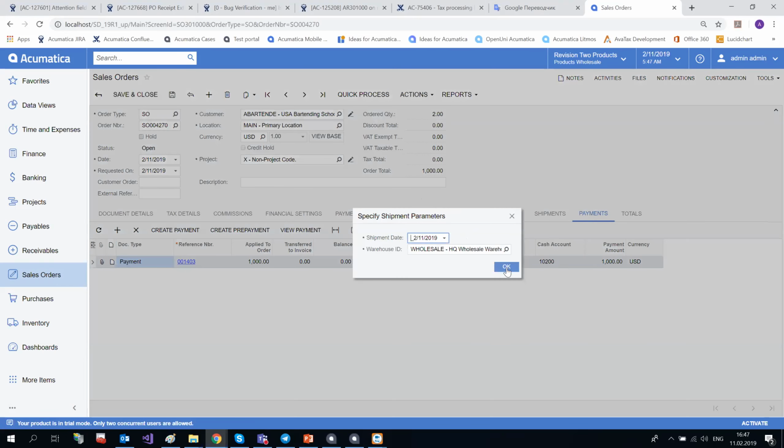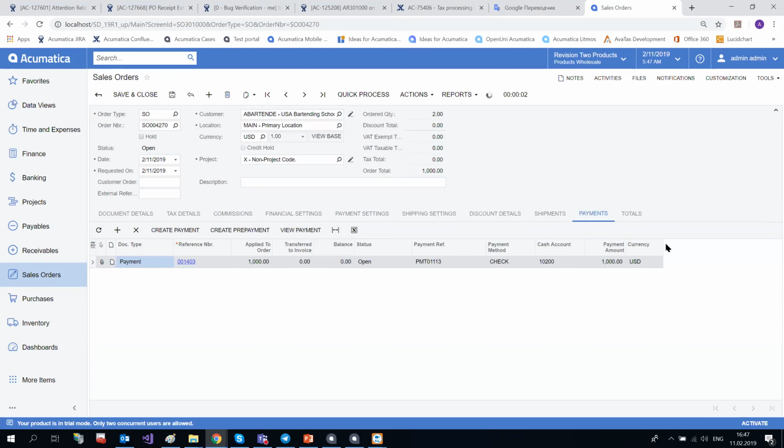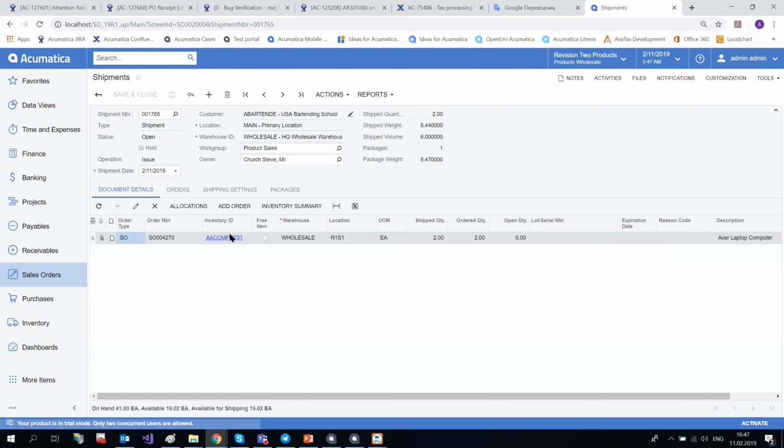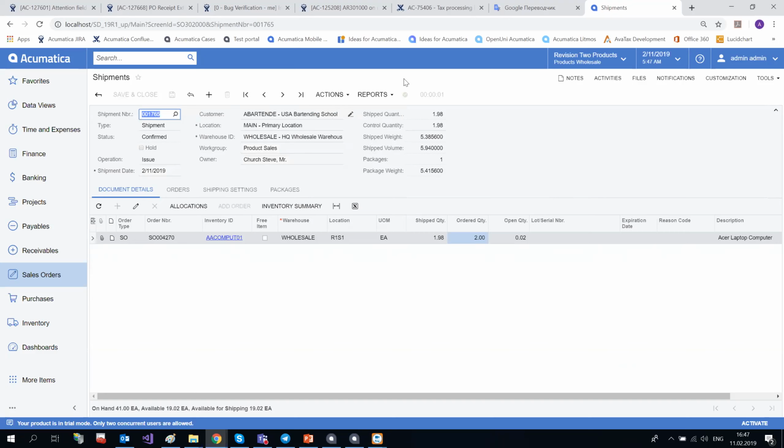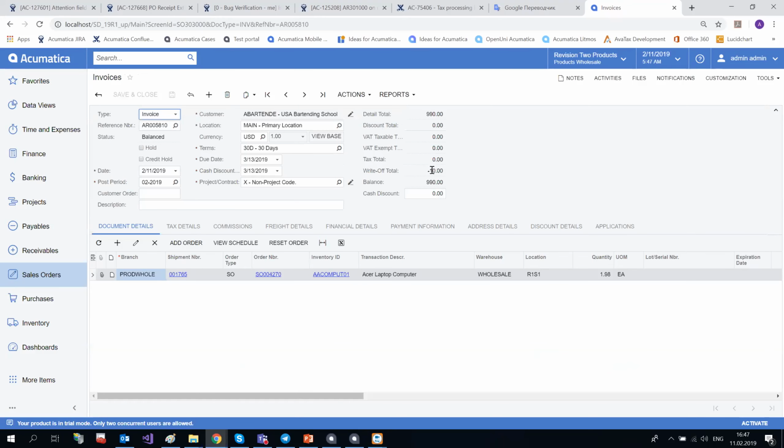Let's just emulate that something happened and the sum was changed on the invoice. I will create a small discrepancy in the order quantity just to show it. We do not care why the discrepancy between the invoice amount and the payment amount occurs. So when I create the invoice, you can see the write-off total is -10.